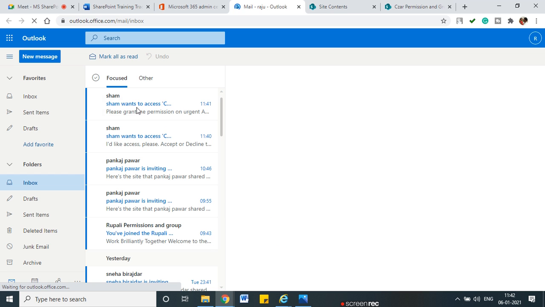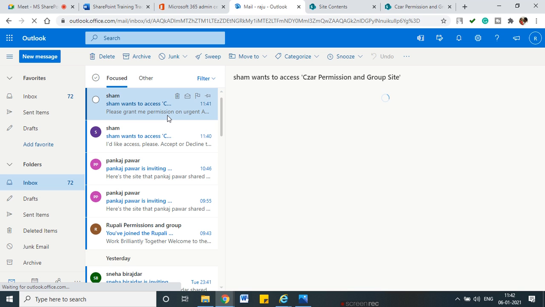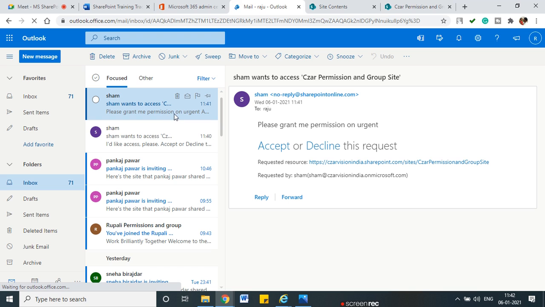See, Sham, here you can see: "Please grant me permission." Here is the first message from Sham. Sham wants access on the Caesar permission and group site. Here you can see, again, there is a second reminder. Sham sent the second reminder to the site collection admin. We'll check to see. Here he can accept or decline.